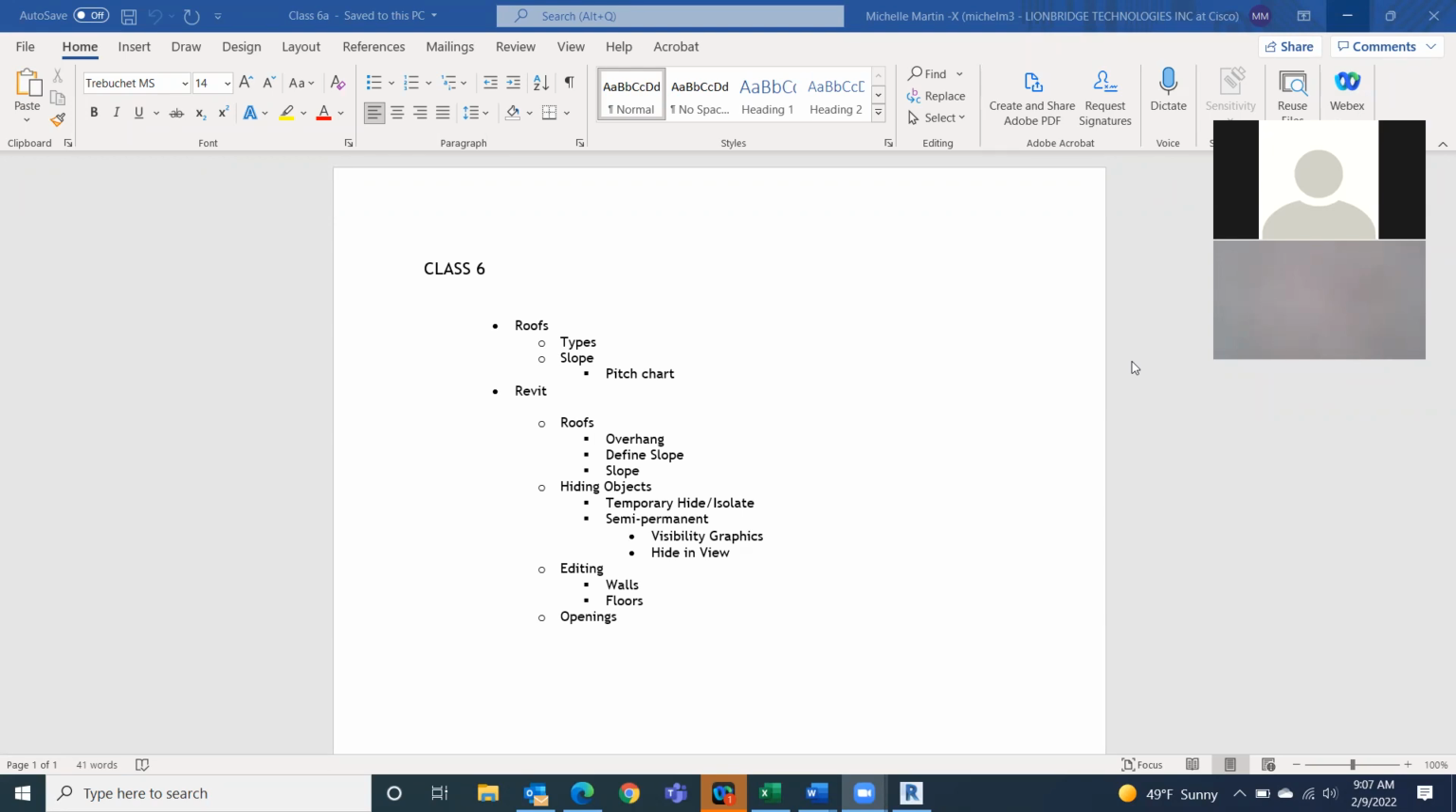And when we jump into the Revit model, we'll talk about how to create those roofs, including an overhang, defining slope, and slope itself. We'll also talk a little bit more about hiding objects. We touched base on that a little bit last class and talked about temporary hide isolate, but there's a couple other ways that we can do that, and we'll talk about that as well.